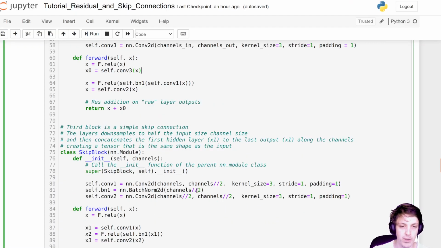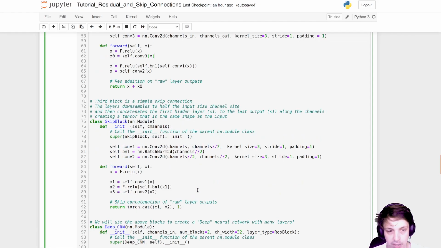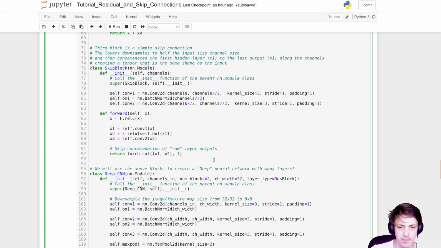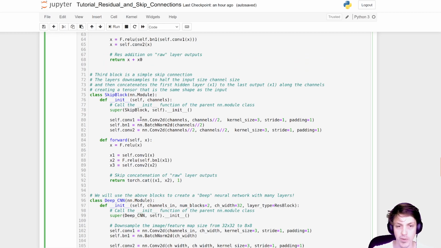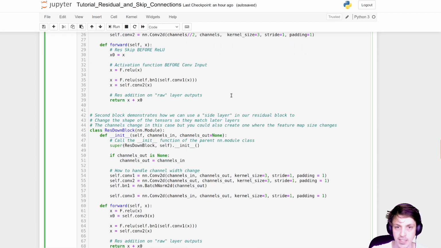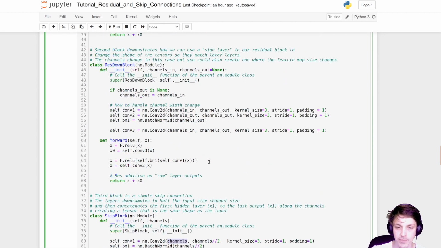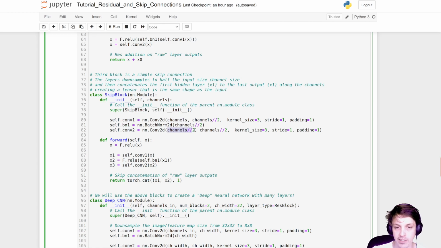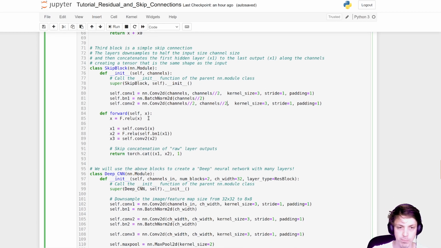And we've got our skip block, which is doing the skip, not the residual connection. And this one here, we've got slightly different layer parameters. The first convolution is downsampling the number of channels. So here it was just channels half as well. But the second conv layer doesn't upsample to channels. It stays at half channels. And what we do is we concatenate the output of the first conv layer with the output of the second one. So here we don't have a skip.